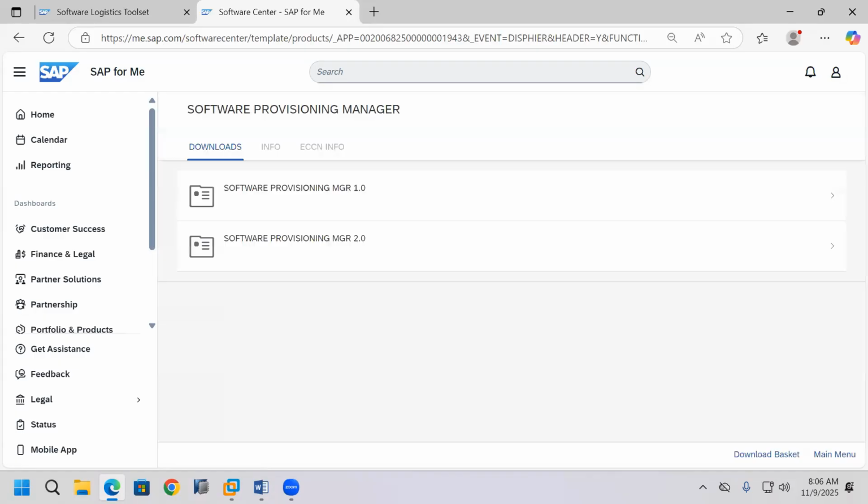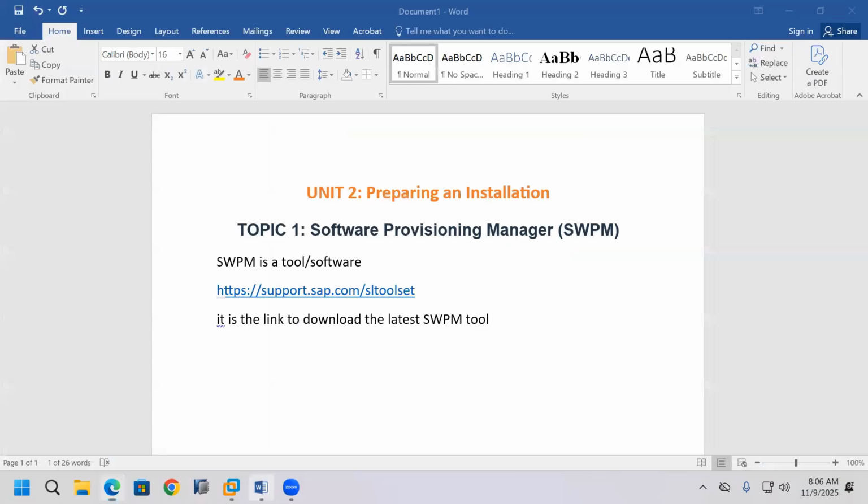So how many versions are there? Two versions: 1.0 and 2.0. SWPM 1.0 and SWPM 2.0. Now, first of all, we want to know about SWPM 1.0.